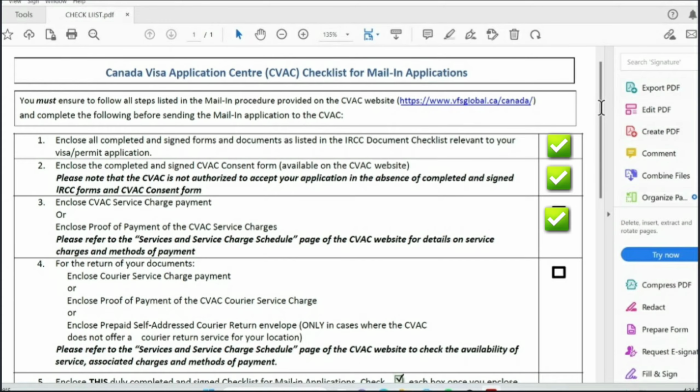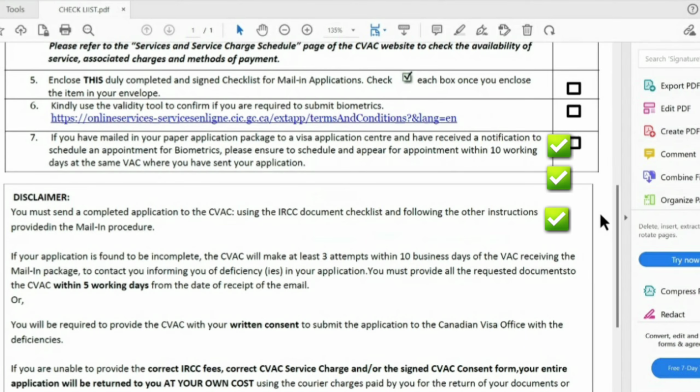Please refer to the Services and Service Charge Schedule page of the Cvac website to check the availability of service, associated charges, and methods of payment. Check. Enclose this duly completed and signed checklist for mail-in applications. Check each box once you enclose the item in your envelope. Check. So number 6 and 7, leave it blank.